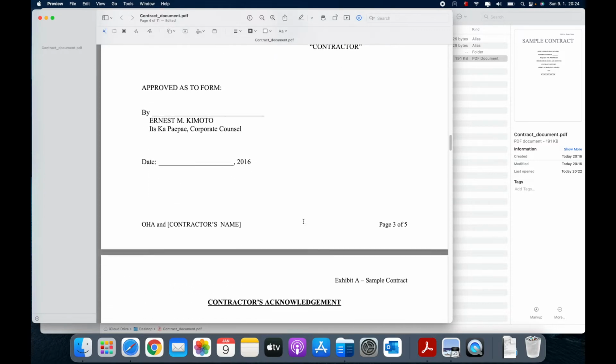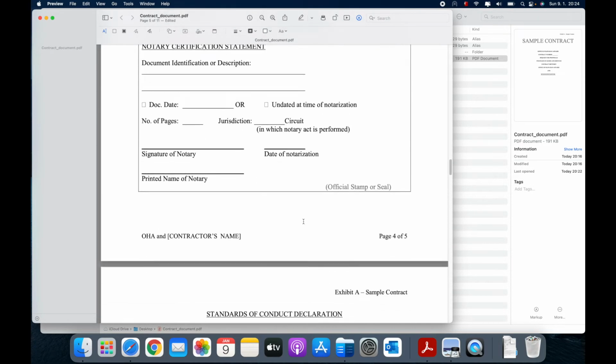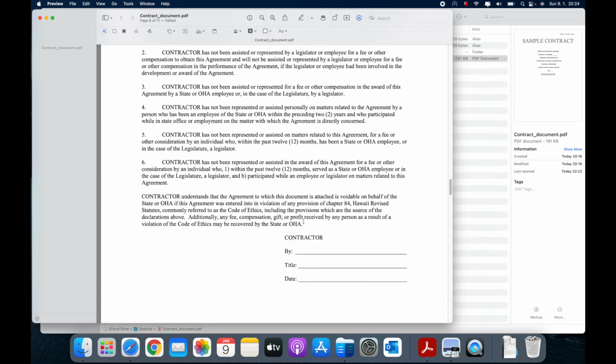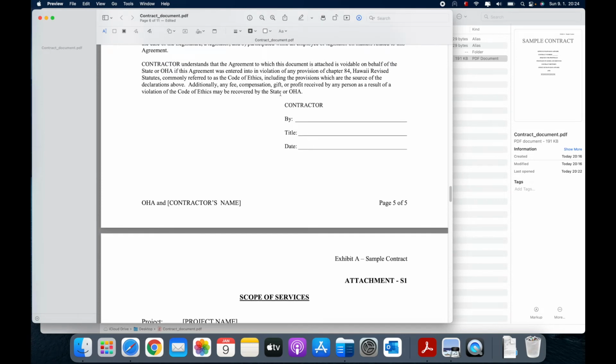You can choose maybe also with the title. Again, choose this one. Title, contract document, and move it to the right place. And then you can choose file, save, and that's all.